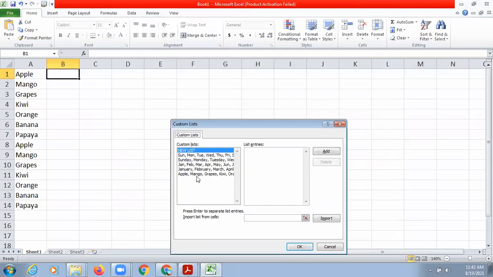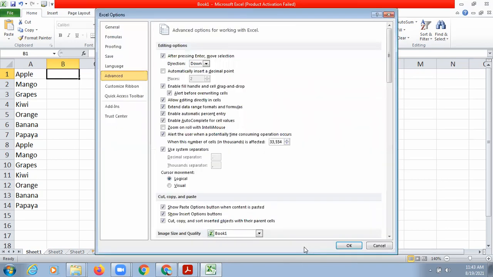Here the list is coming apple mango. आप इस पे click करोगे, all the names will come. Now I want कि grapes के बाद हमारे पास आना चाहिए pineapple. So I will edit that list and I will click on add. ठीक है, तो वो edit हो जाएगी आपकी list, and now you can press OK.